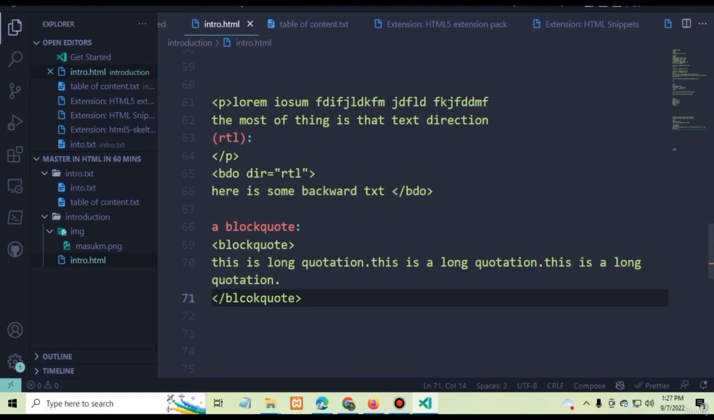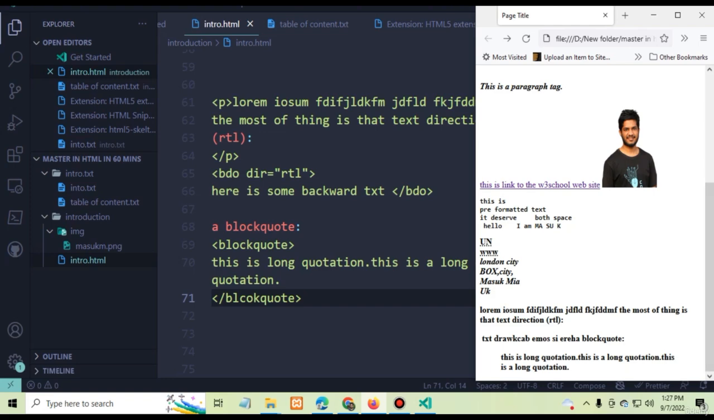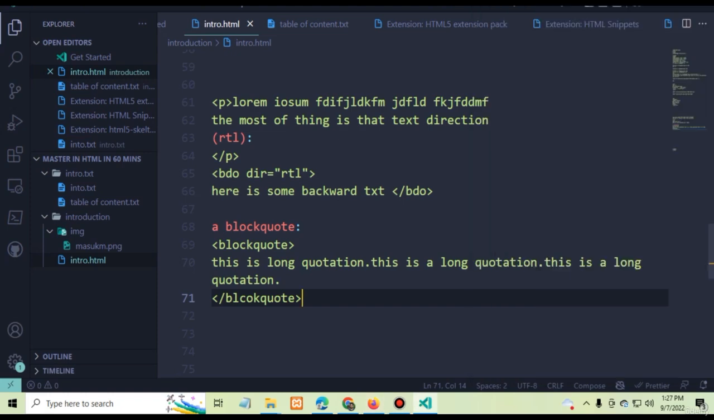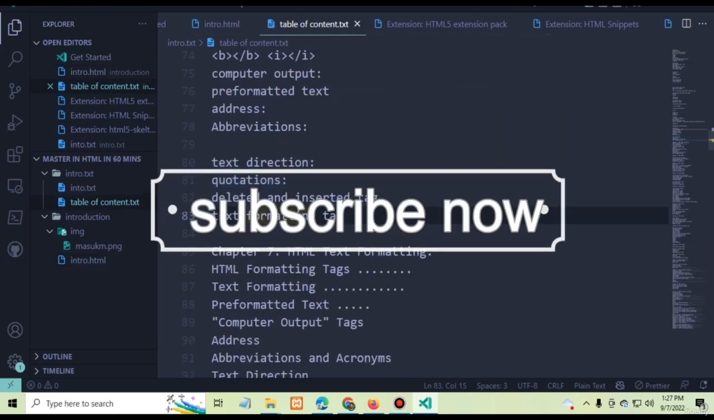And now I'll come back to the browser and refresh it. So this is a long quotation, this is a long quotation. Oh, I made a typing mistake, just copy this and paste it here. Okay, so this is the blockquote. So now I'll move on to the next tag.